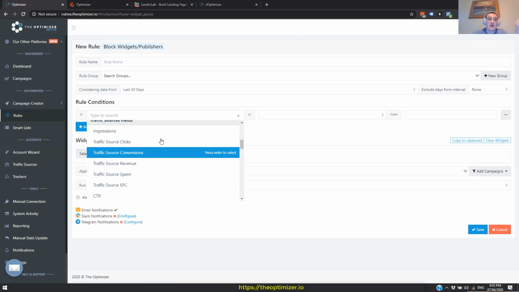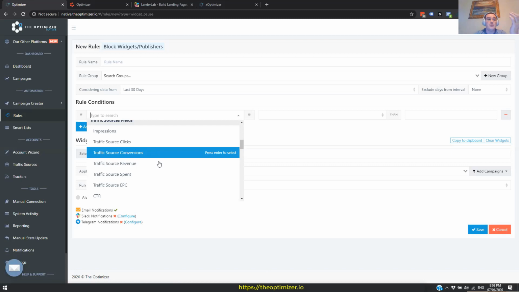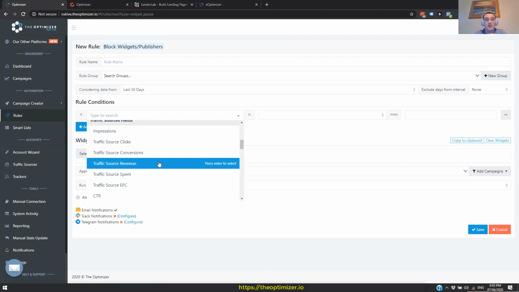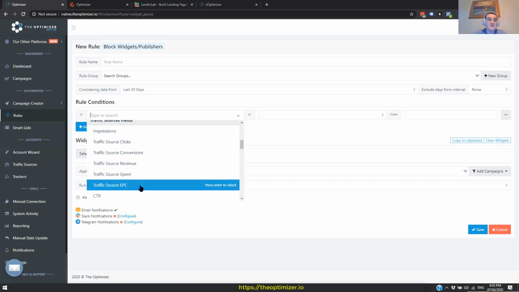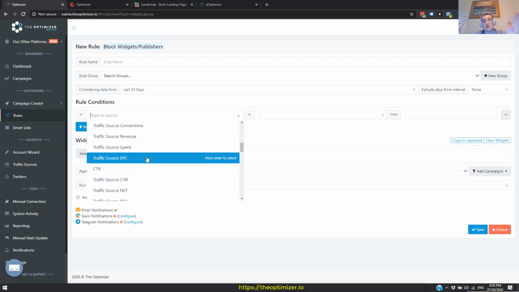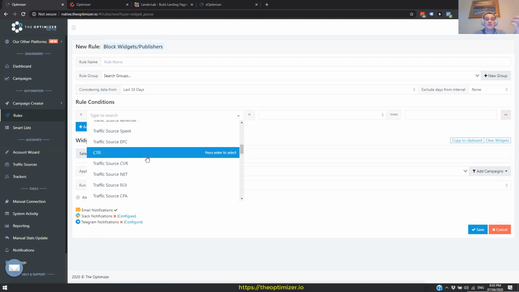You can utilize the traffic source click, number of clicks generated on different levels of the campaign for your ads. Traffic source conversions, revenue, and revenue in case you are reporting those back on the traffic source. The traffic source spend, which is the actual spend of a specific campaign, of a specific site or widget, or even an ad. The EPC, which is calculated based on the revenue that you are reporting back to the traffic source.